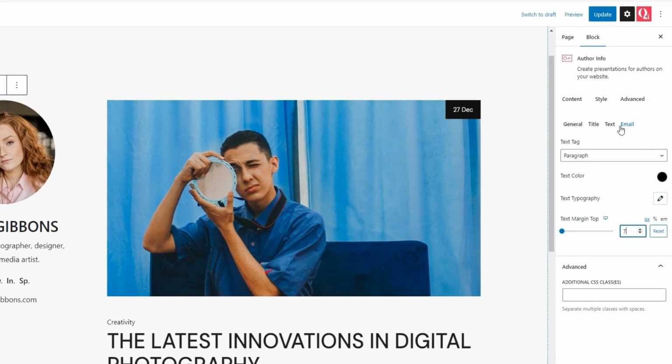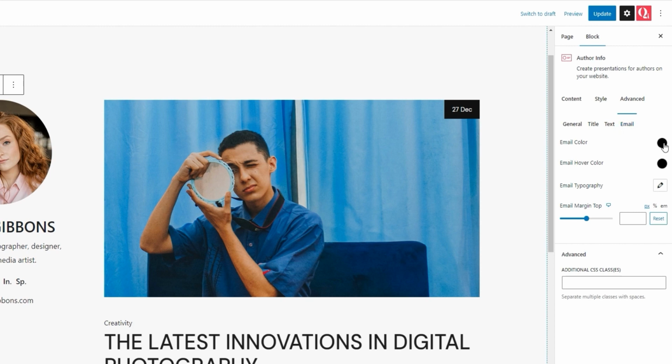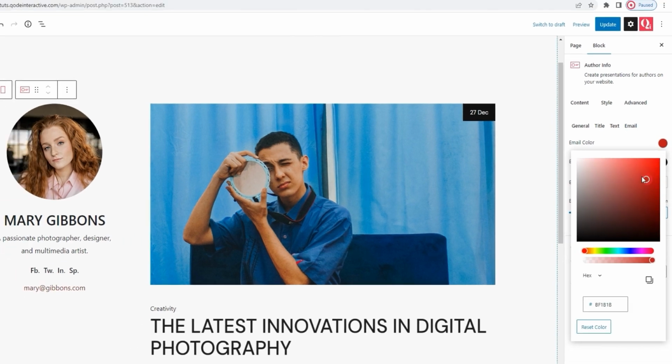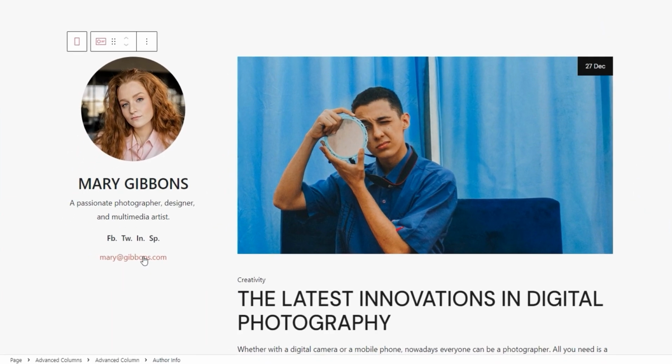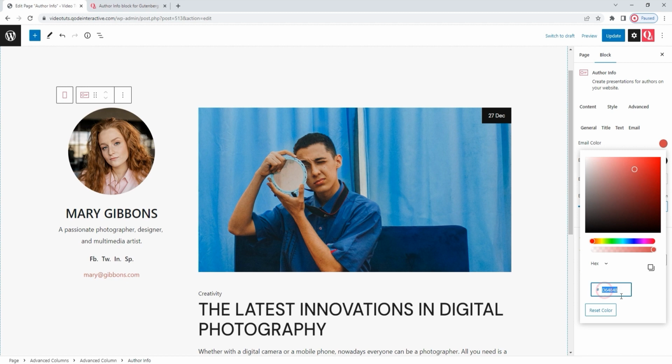Let's open the ones for the email now. Here we have the email color. It comes with this user-friendly color picker we've been seeing throughout. And the email address we set for the author will reflect whatever you set. I'm going to set the hex code for a bright blue here. I want the email to be noticeable and also match the color scheme of the blog post next to it.